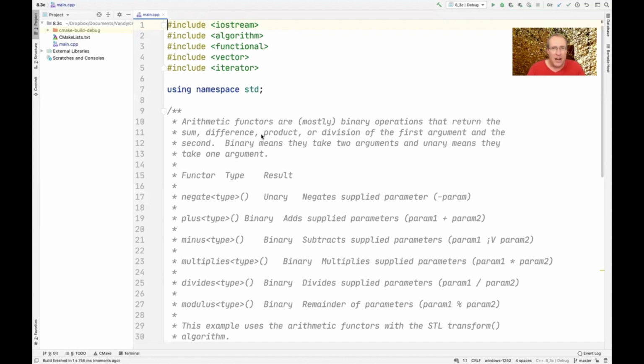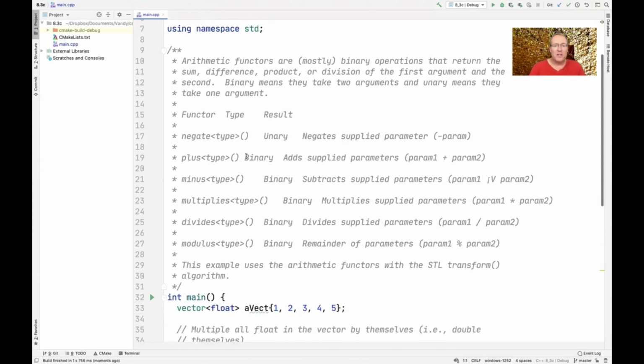And most of the arithmetic functions are binary operations that return the sum, the difference, the product, or the division of the first argument and the second argument. And so obviously binary as usual means 2 parameters, and unary means 1 parameter or 1 argument. So here are a bunch of the different types.